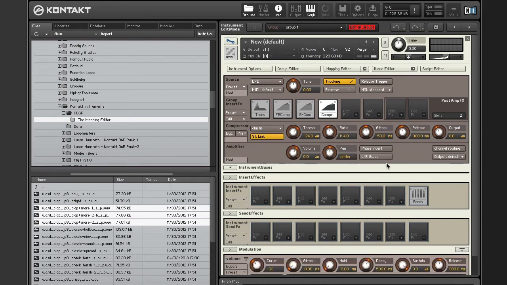Compressor. This is your typical compressor with all the usual controls. The mode drop-down lets you choose between Classic, Enhanced, and Pro mode. Each of these modes provide a different flavor of compression, so you just need to try each one out with your sound to see which one sounds the best.